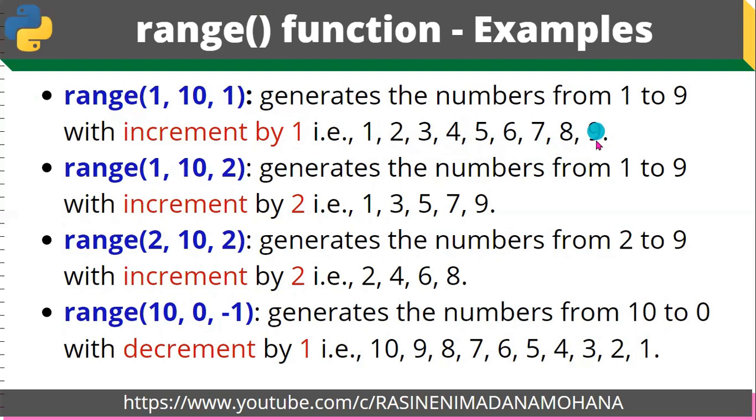So the stop value won't be included here. That can be excluded in the range function. Then similarly, range of 1, 10, 2, same as the previous one, but here the step value is 2. So it displays by increasing by 2 each and every time, starting with 1.